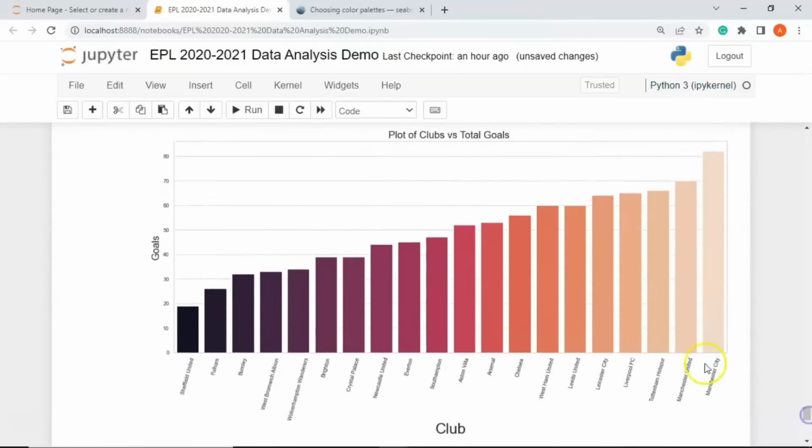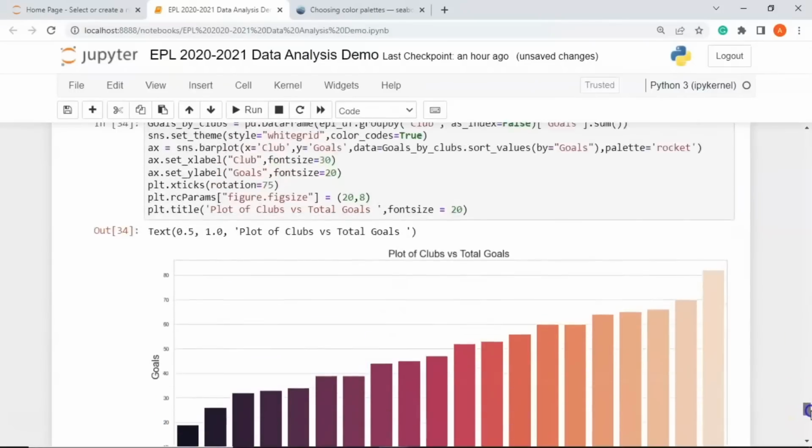We have Manchester City, which scored above 80 goals last season, followed by United, which scored exactly 70 goals, followed by Tottenham Hotspur. We have Liverpool, Leicester, and Sheffield United, Fulham, as well as Burnley had close to 30 or less than 30 goals. In fact, Sheffield United scored less than 20 goals. Cool.